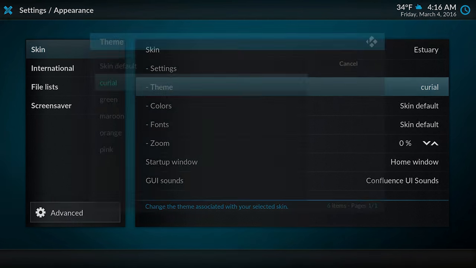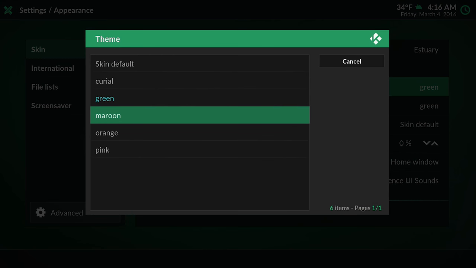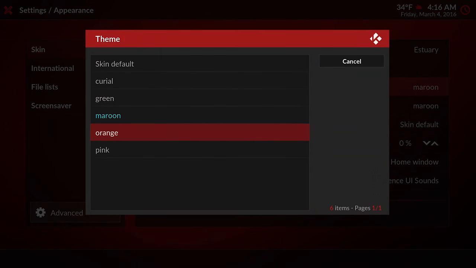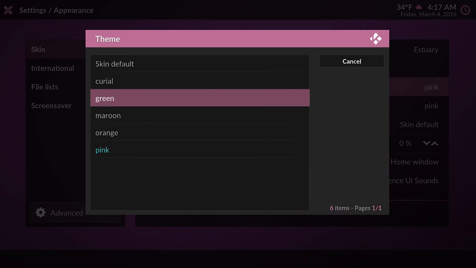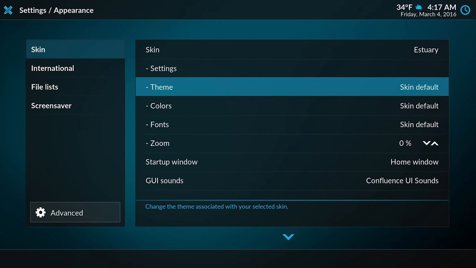Now, we can also switch to a bunch of other things. We can switch to a green color like this, a maroon kind of red color, and there's also orange, obviously, but there's also pink, which is a very different color for Kodi, and I like it a lot. It's definitely worth showing to the various family members and seeing if maybe your kids like it, because I think it's fantastic. But for the rest of this presentation, let's stick to the skin defaults.